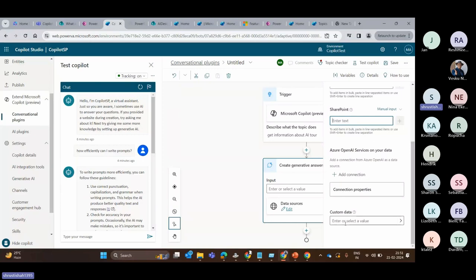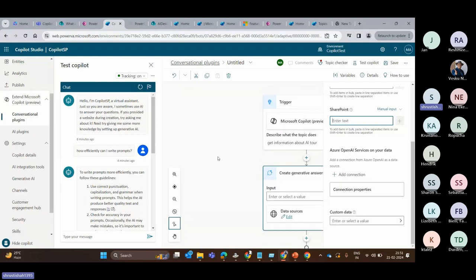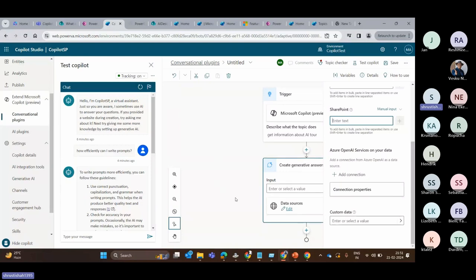And you can pass in some input from the previous questions or messages, and you can take output as well. So even if you are not entering that website when you're creating Copilot, you can still leverage this generative answers action altogether. So this was the conversational plugin.